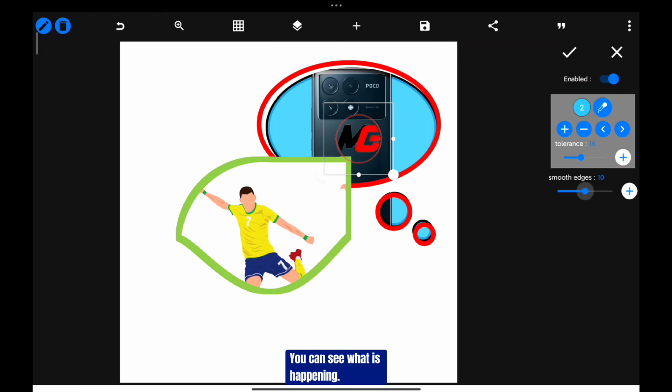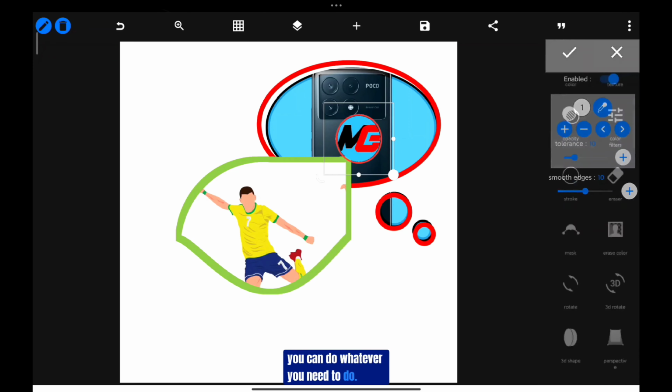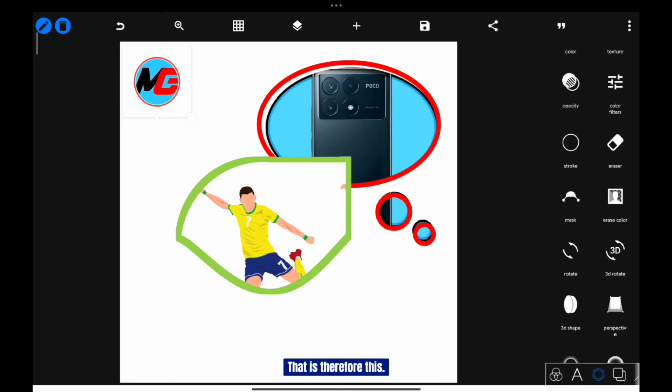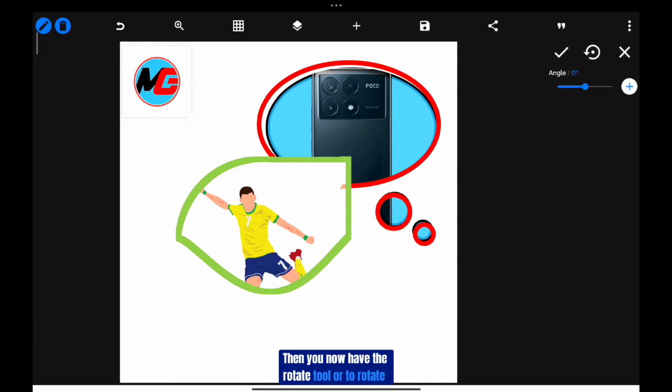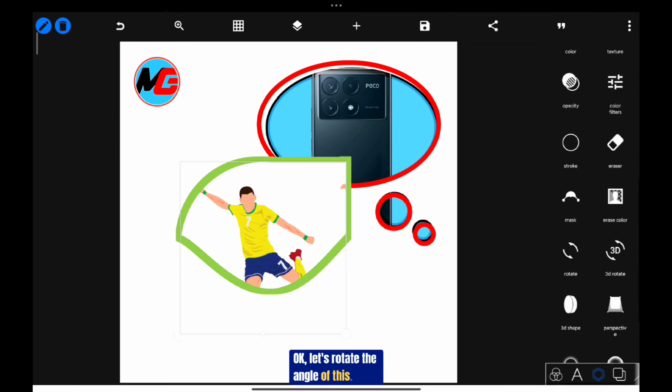You can see what is happening. So you can play with this, you can subtract, you can add, you can do whatever you need to do. That is that for this. Then you now have the rotate tool. Want to rotate the angle? Okay, let's rotate the angle of this.